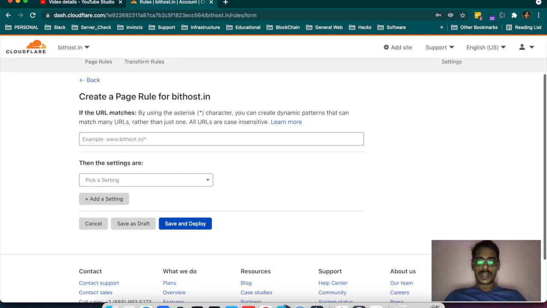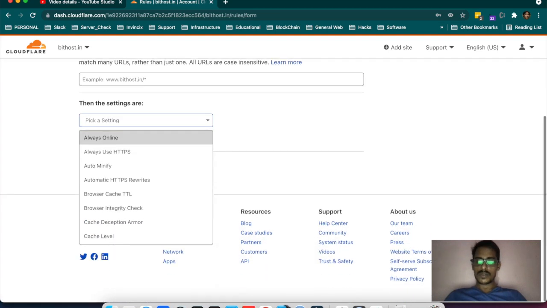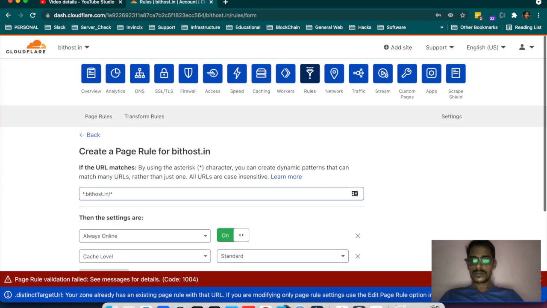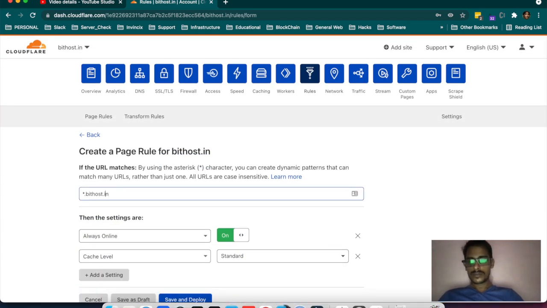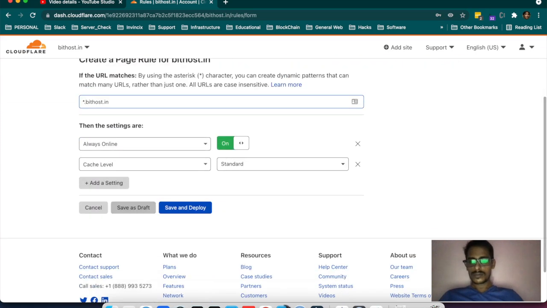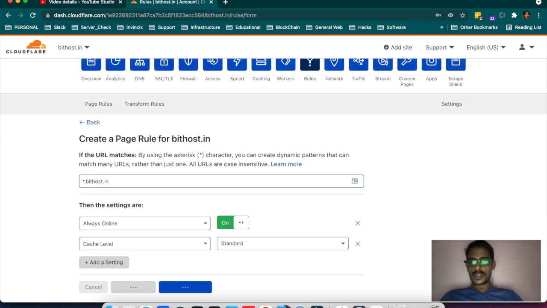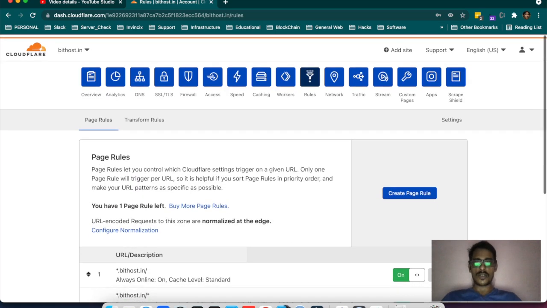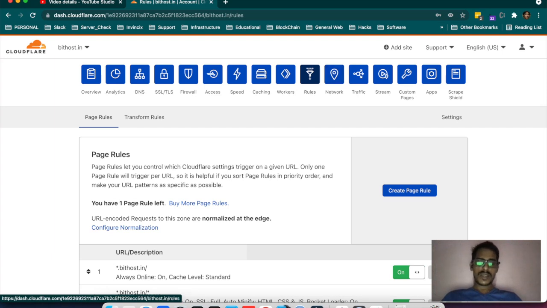If you want to create one, you need to set the things here. Like you can choose always online. Okay, because of this name the error was coming. So I deployed this rule for star.bithost.in, with cache as standard and always online. So if the remote server goes offline, Cloudflare will serve some static content for my website. So this page rule helps somewhere.